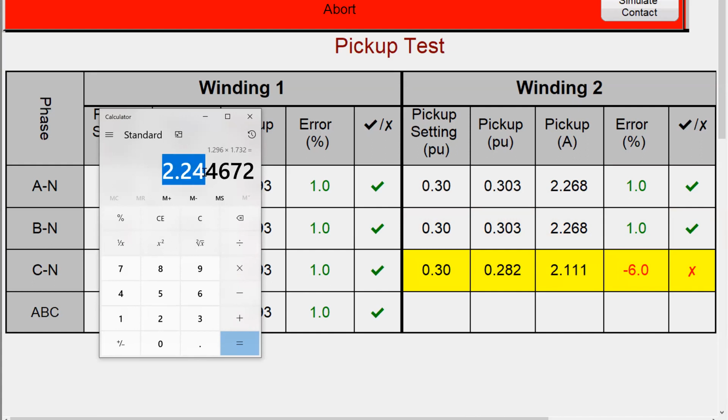So 2.25 is where my relay is supposed to be tripping, or anything more than that, it's going to trip. If you look at these numbers, that matches our calculation here. So what happened on winding 1? We did not have any multiplication done there with the calculation. That's because our single phase pickup factor was 1 there, and for winding 2 it's 1.732.